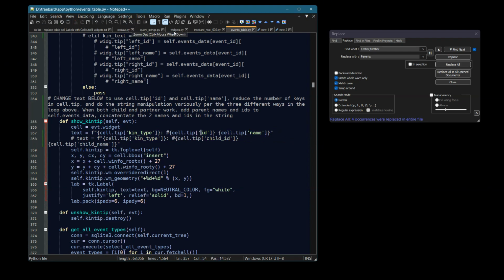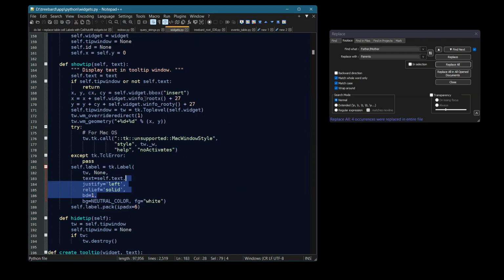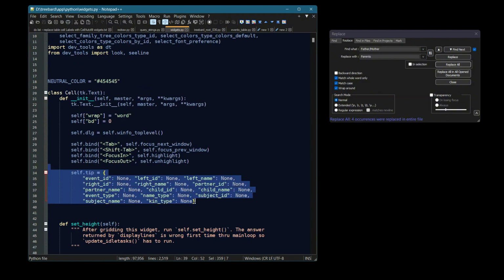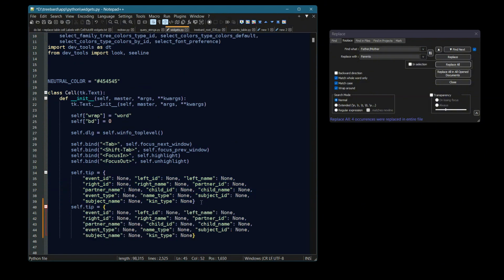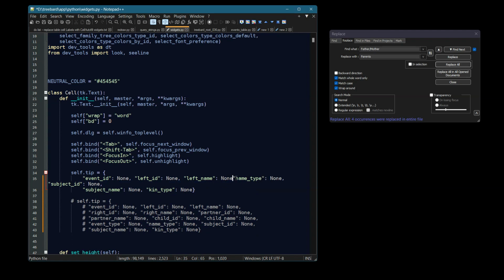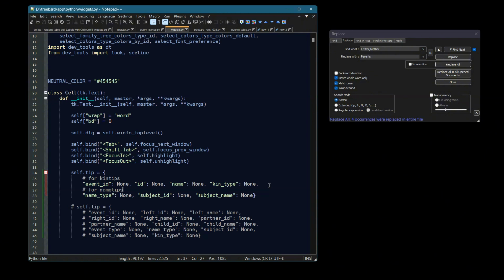And then over here in the class, we'll do the same thing. We're going to change this, make it much more simple. We're not working with name types right now. We're doing kin types right now. I want to change this to ID and name. And you can use them for other stuff.